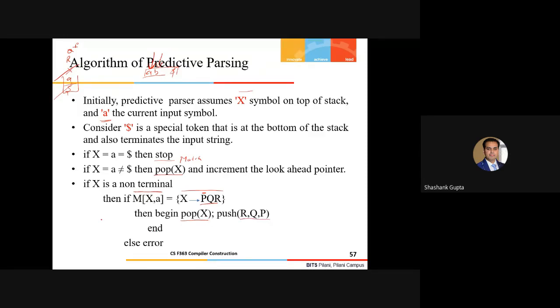And finally, I should keep on going like this. Otherwise, if there is no such entry, that means it is a syntactical error. Consider that the top of the stack is X and the lookahead pointer is pointing to B, and we do not have any entry corresponding to this in our parse table. Then it simply says this is an error here.